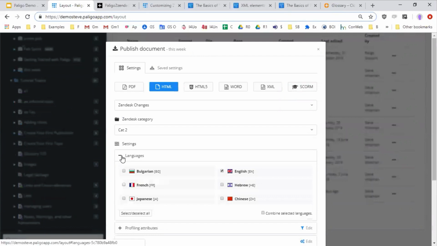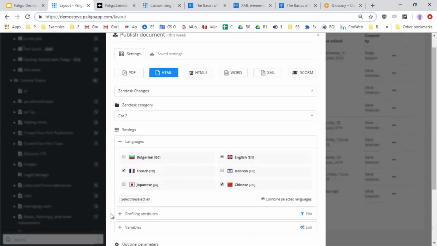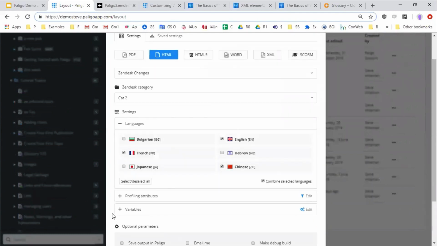And we'd say, okay, we've done the translation process in Paligo. So I wanted the English, the Chinese, and the French versions to go over. And I combine them together so it'll be one big session to push them over. So it's that simple once you've translated the content in Paligo to have the translated content inside Zendesk as well.